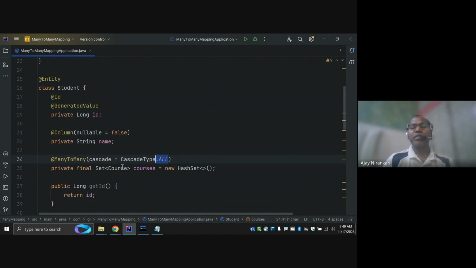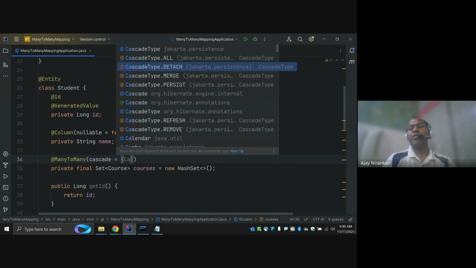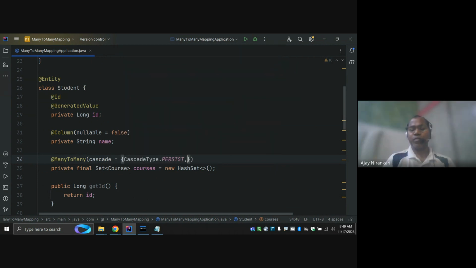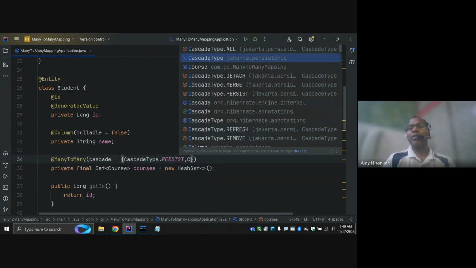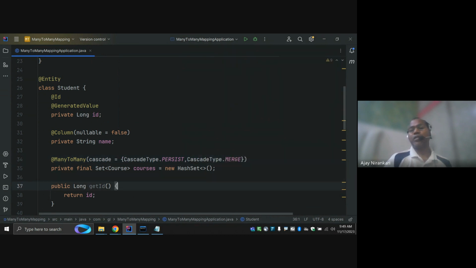So let's do it here. Whenever in the annotation you are going to use multiple values, you can use curly braces, and here you can pass multiple operations. These are simple guidelines. Here you want multiple values, so you can use the open curly braces.